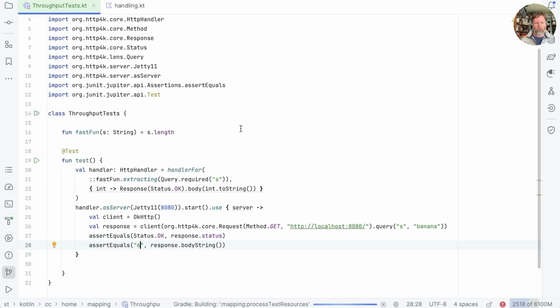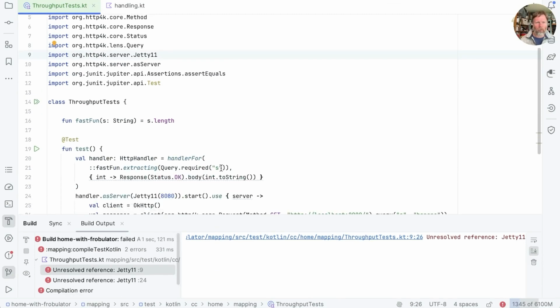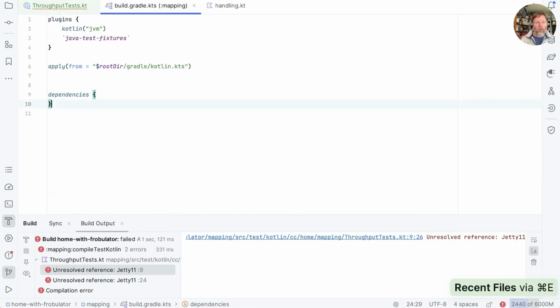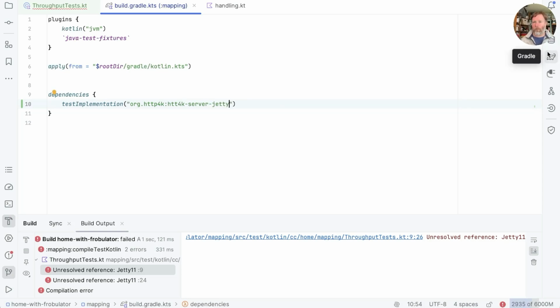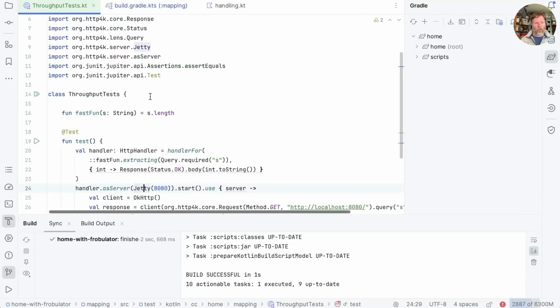Run the throughput test. Okay, well it doesn't look as if I've got a Jetty 11, and that makes me wonder why I'm using Jetty 11 rather than just Jetty. So let's undo that, and I'm going to go to our build Gradle file and add a dependency on test implementation org.http4k, and the thing I want is http4k-server-jetty. Let's find out by importing. Good, and now that compiles, I think, and we can run.